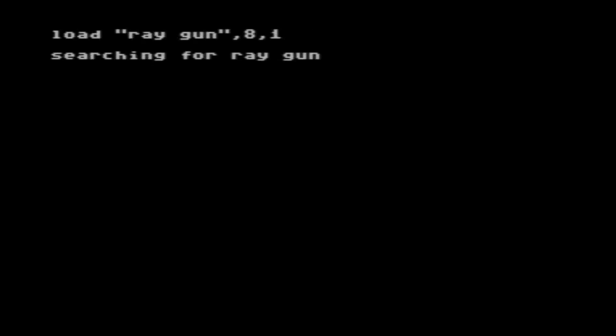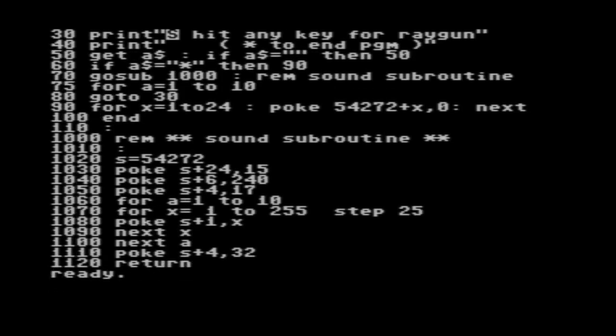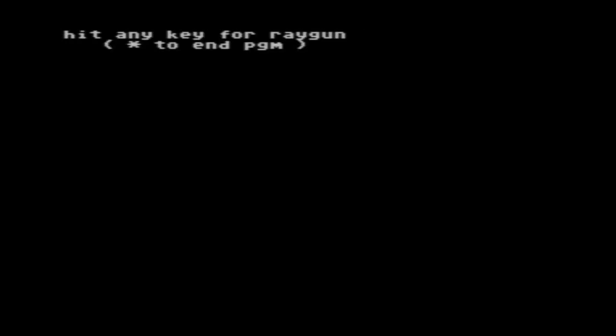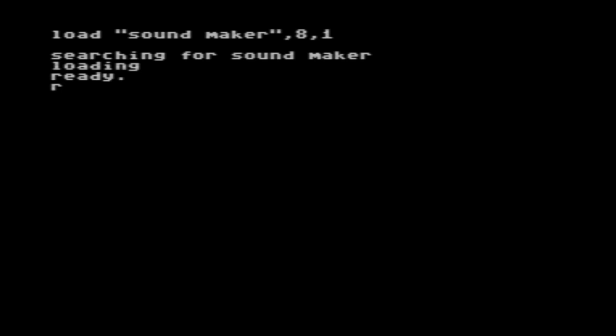Here is another gun effect. Let's hear that again. Now, we will add some more sounds to our game. Oh, my, so amazing.